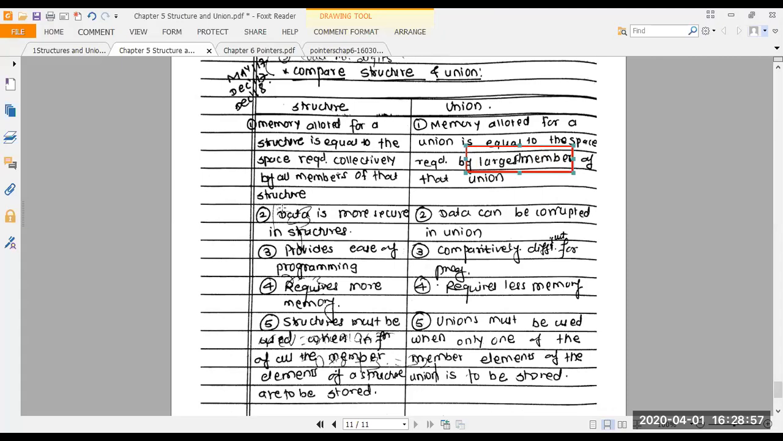Data is more secure in structures, keep in mind, because we are able to store each and every variable separately. Data can be corrupted in the union, as we have seen in the previous example, where data is corrupted because it is overwritten. It provides ease of programming. Comparatively, a different approach for programming.